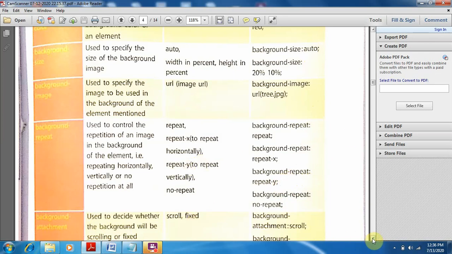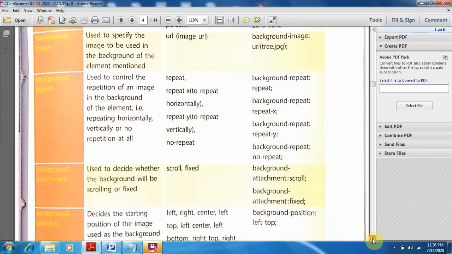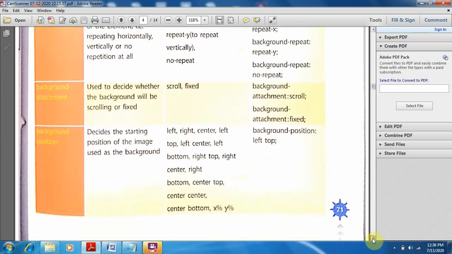Now next is background attachment, used to decide whether the background will be scrolling or fixed. Means it is used for scrolling or fixing the background image. Either we scroll the background image or we fix the background image. For this we write the property background-attachment, then give the value scroll or fixed.